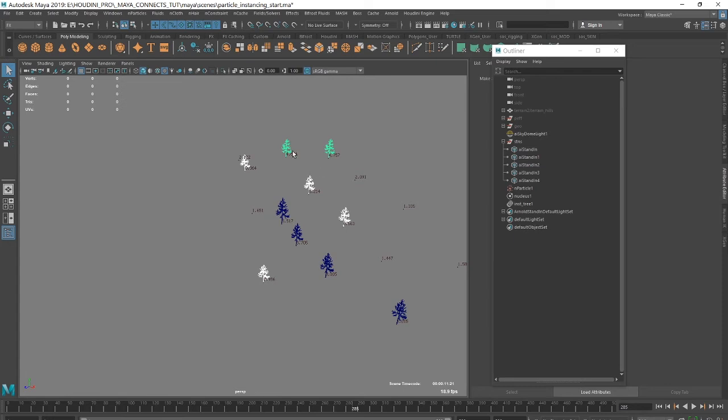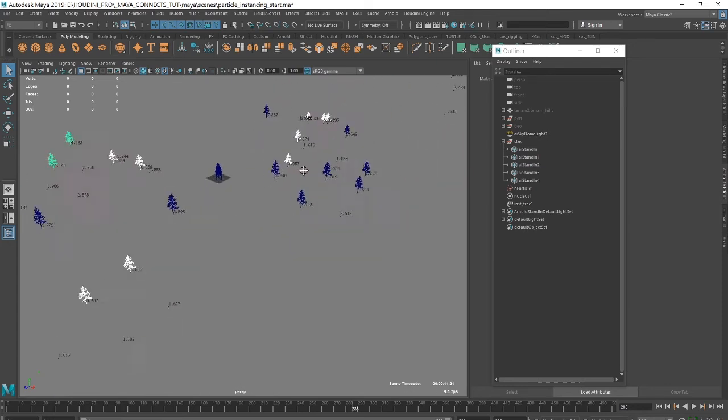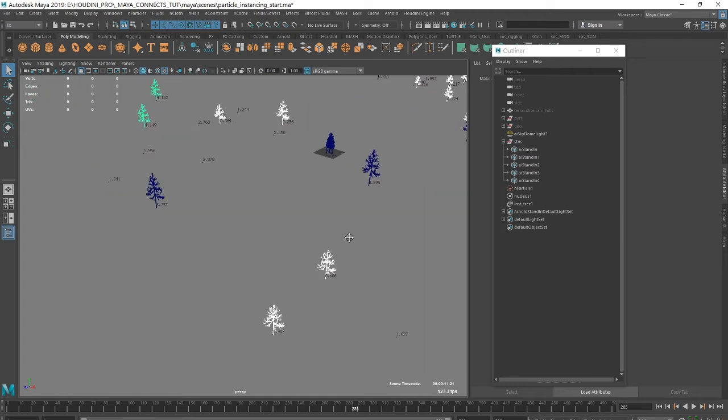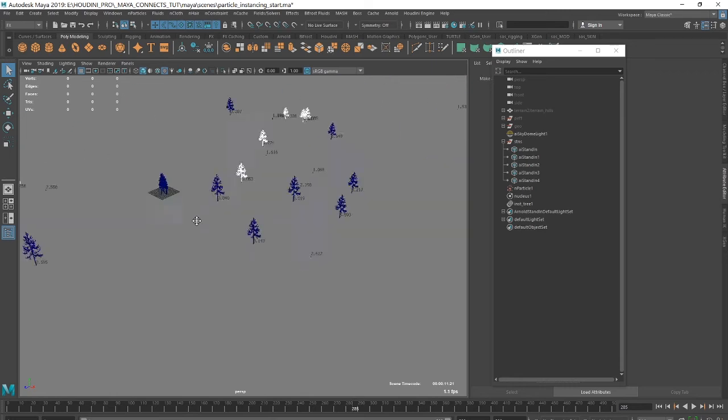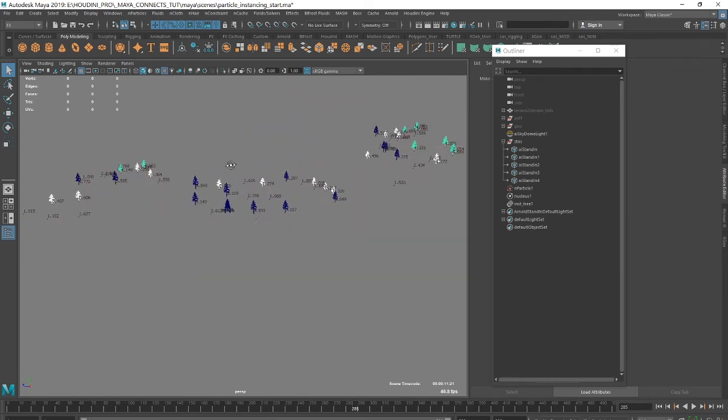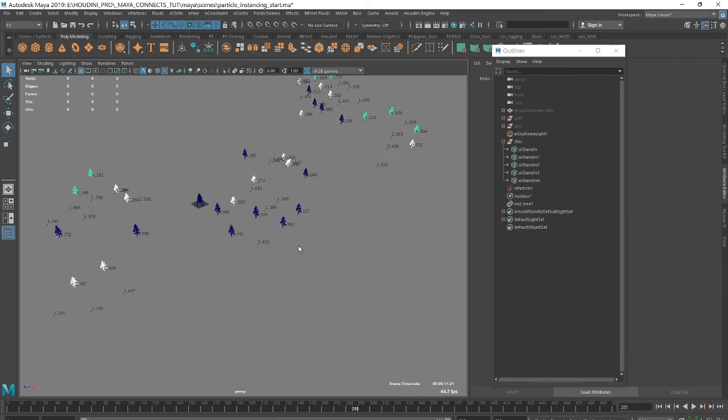Every time you play it again, you will get the random values. Also, you can randomize the seed here. And you see we have 2 here, 1, 2, 1, 2. Okay, now let's randomize the size of these trees.